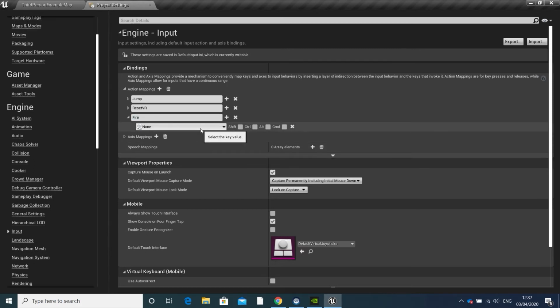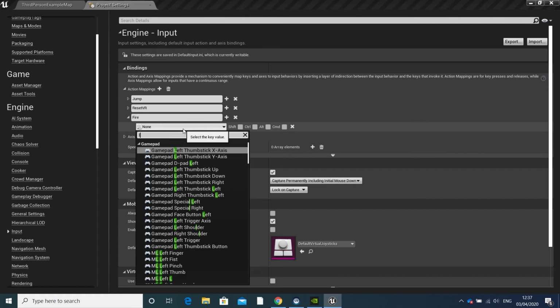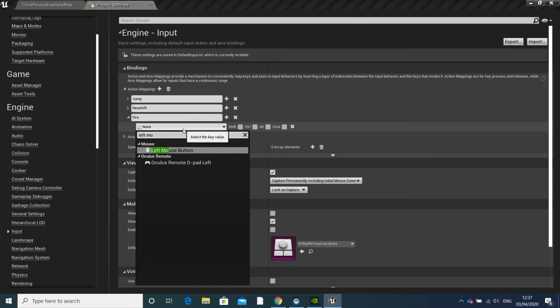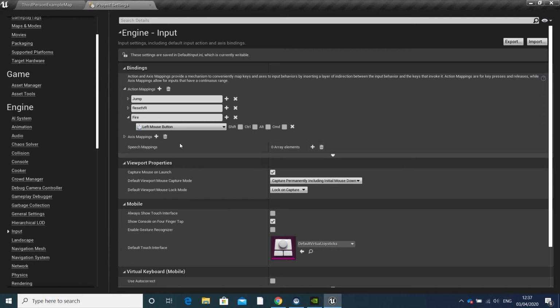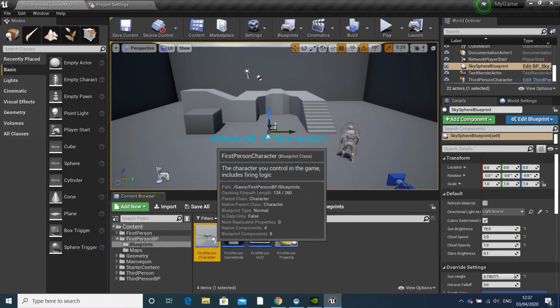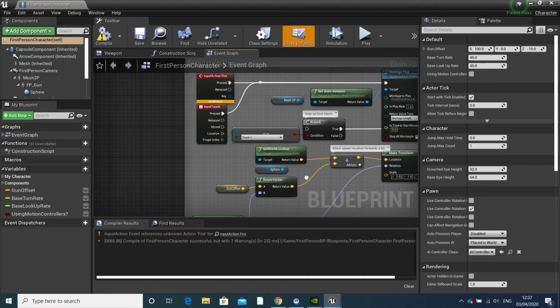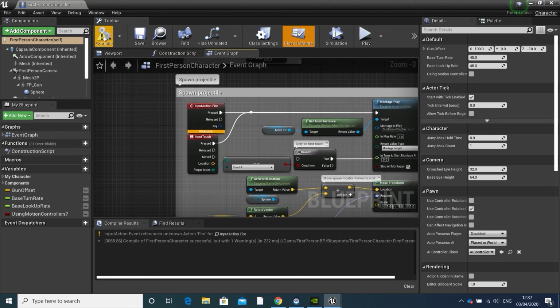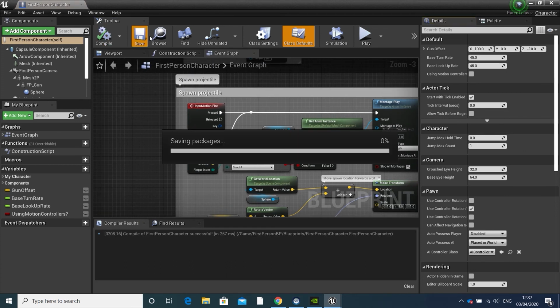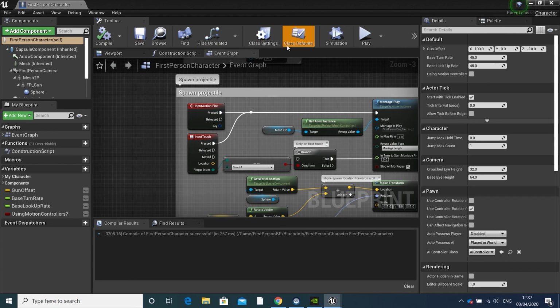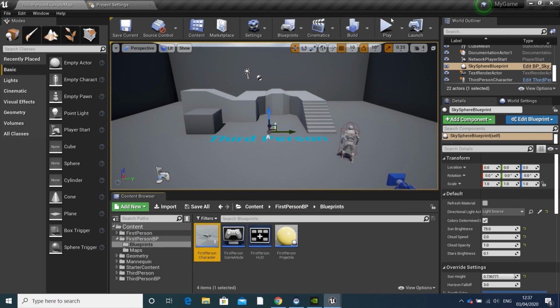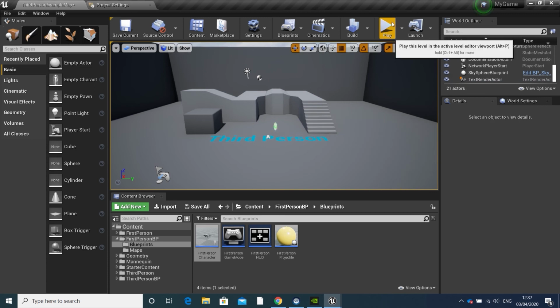Choose the key you want to use for the input. Go to the first-person character blueprint, compile and save. Delete the third-person character, and then click play.